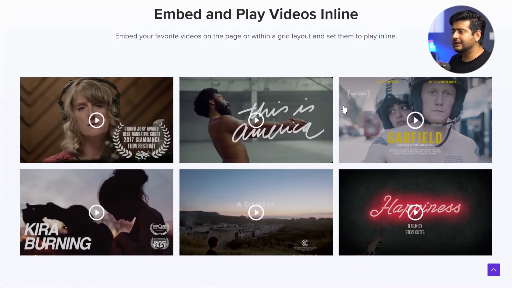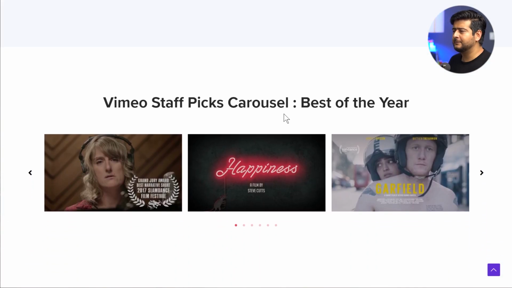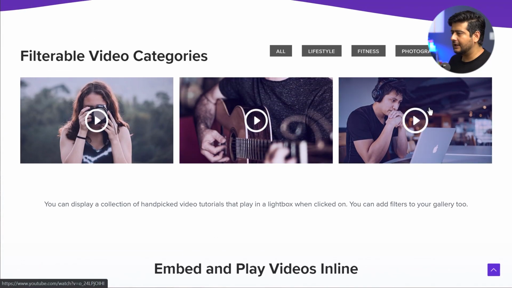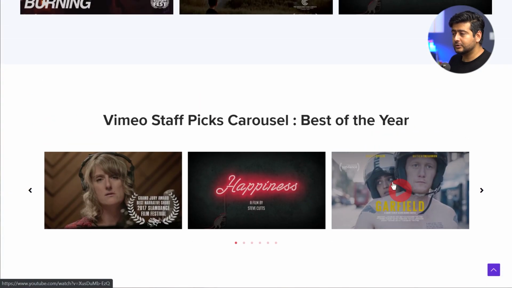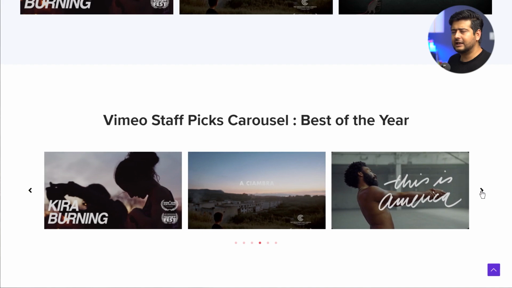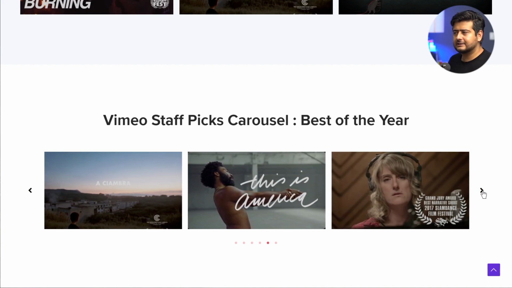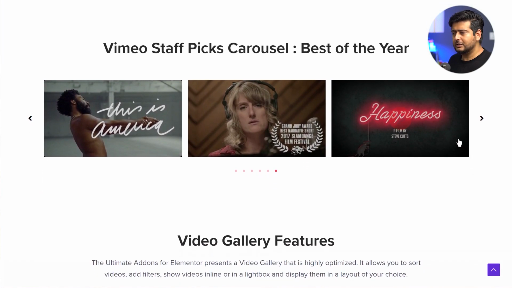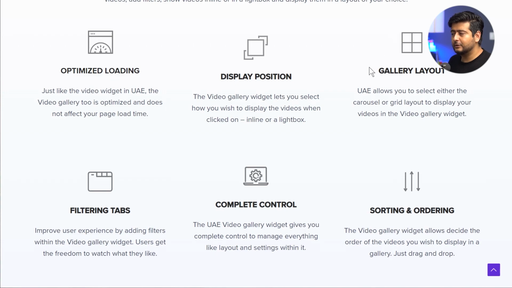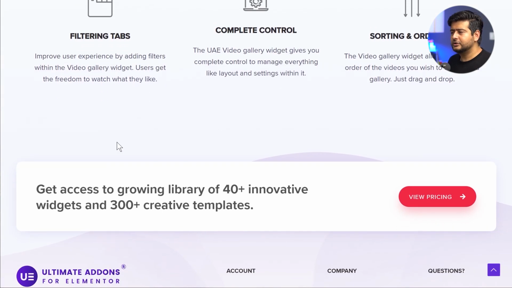And then you can also embed the videos in a similar way or different kinds of ways, right? So you have this single row gallery, you have multi-row gallery, and then you can also have carousel picks, right? So this is also beautiful. Let's say you want to promote videos at the end of your blog post. So you can just add this kind of carousel at the end of your blog post. It looks beautiful. So this has a bunch of options. Again, it's optimized for loading times. You can select the display position. You have different kinds of gallery layouts, sorting and ordering options, which I just demonstrated. And again, you have filtering tabs and a bunch of different options.